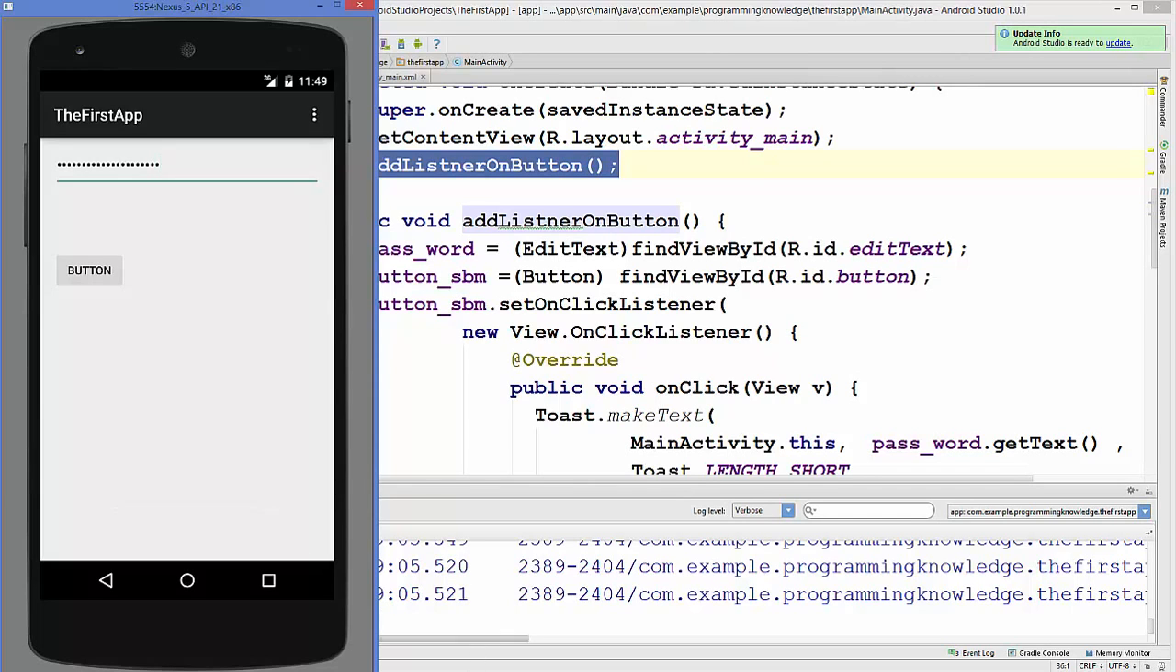So in this way you can use a password field and Toast, which is the name for short messages in Android, using this Java code.